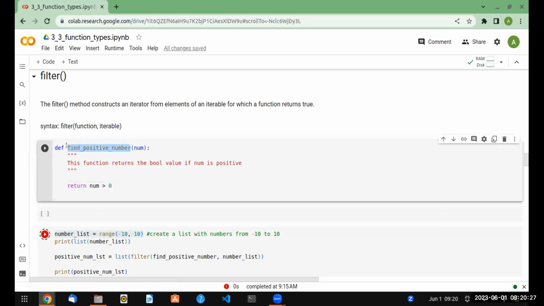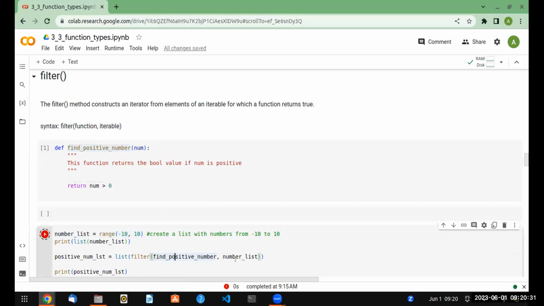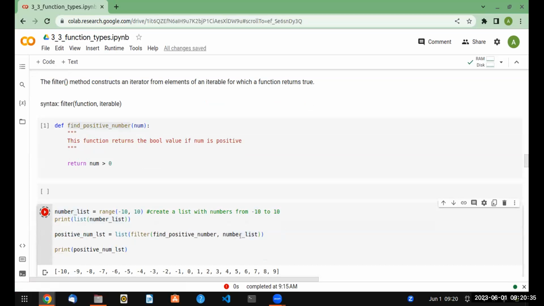Yes, now you are passing the two arguments: find positive number and number list. So you mean to say if I use filter and pass this number list, it will work. That's the question, right? Yes, I need not give this one. Okay, got it.